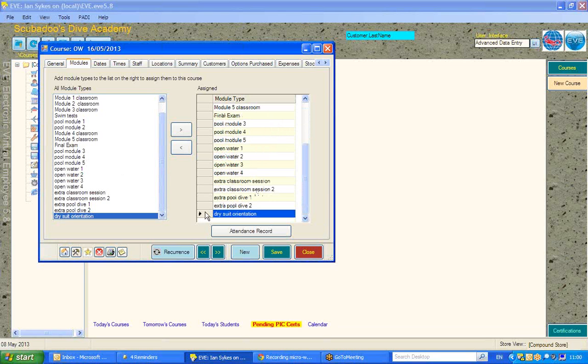It may be the case that I might not be doing a dry suit orientation on this particular open water course. So again, I'm going to highlight this, move it away, and in this example I am also not going to be conducting these 4 extra sessions of the extra pool dives and classroom dives, so I will leave myself with, for want of a better expression, the standard modules on a PADI open water course. And you can see it is that easy to add or remove those standard modules into the modules you're actually doing on a particular course.